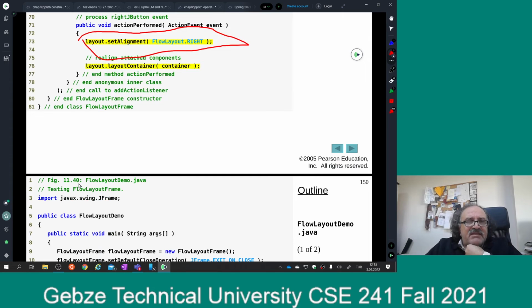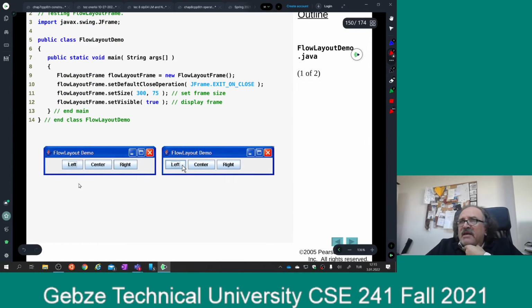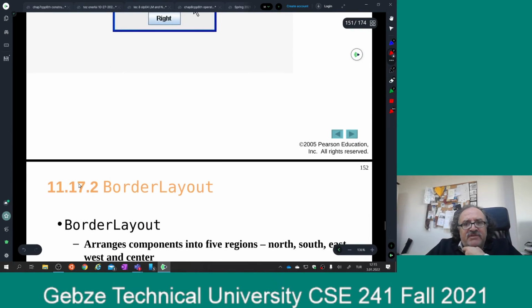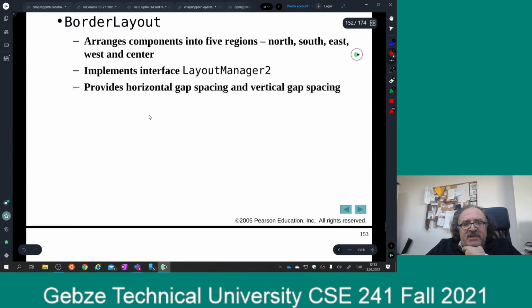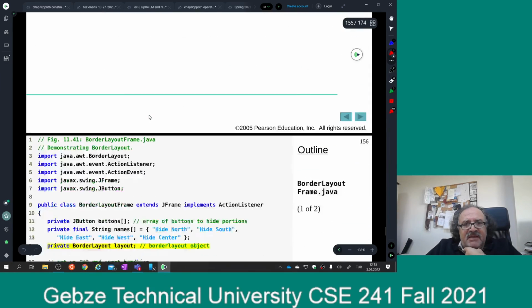Okay, so that's it. I can play with the parameters of the flow layout. I can align it to the left, right, and center. So that was an example for flow layout. How about border layout? Border layout is going to be something like that.